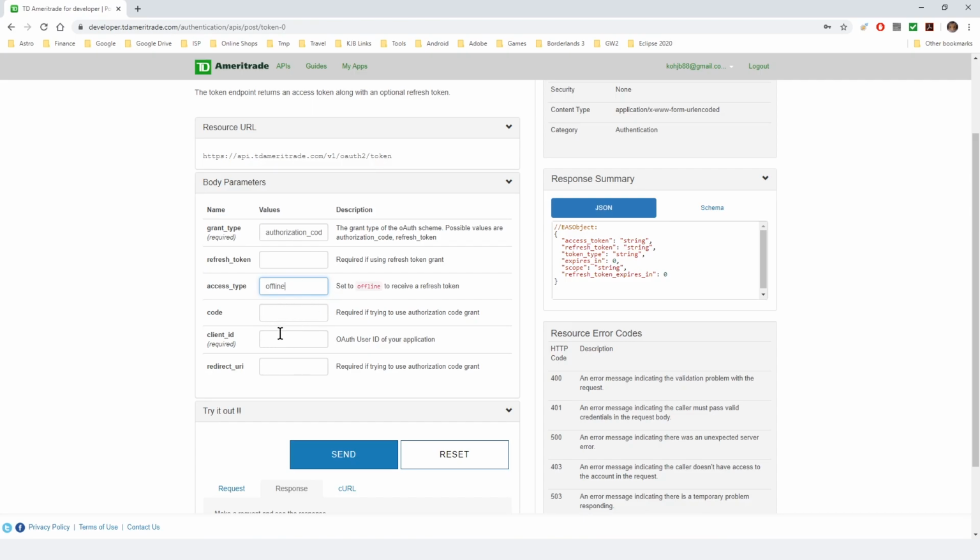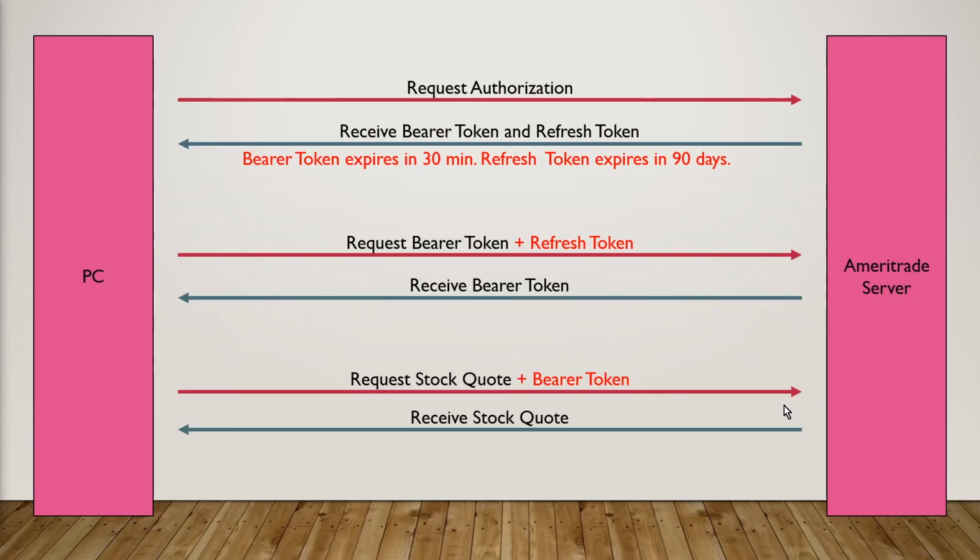We'll skip this for now. Client ID is your API key that you recorded before. And this one would be the localhost. So the question is, what code is this? So here's where we left off, and let's now look at the authorization process.